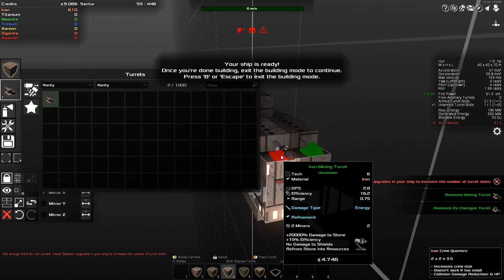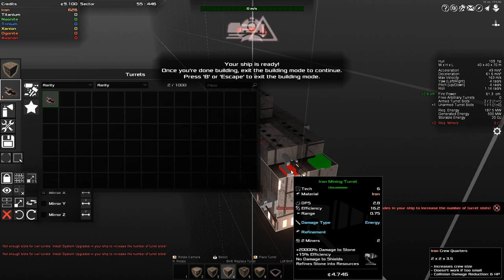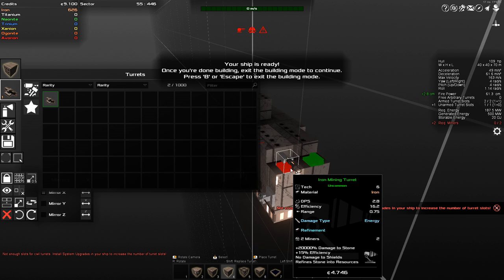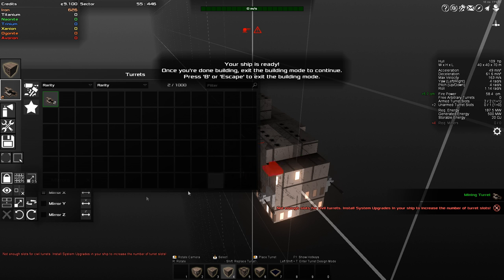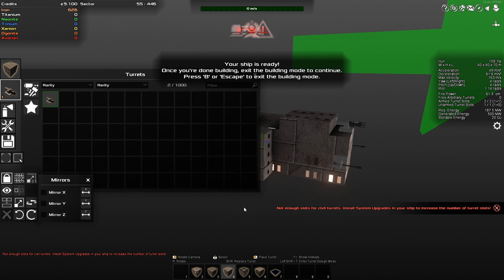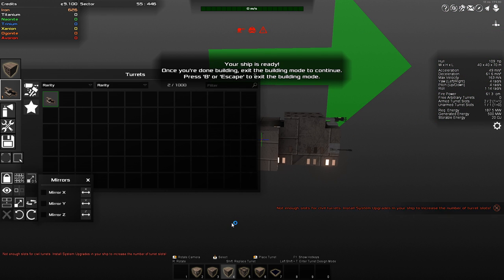That did not mirror the way I thought it was gonna. Not enough slots for civil turrets. Oh, we don't have enough capacity for these turrets. Okay, I need to select that, delete. Let's not mirror, and let's have just one mining turret then. I doubt I'll do mining with this, because we have the drone anyway. Okay, escape.